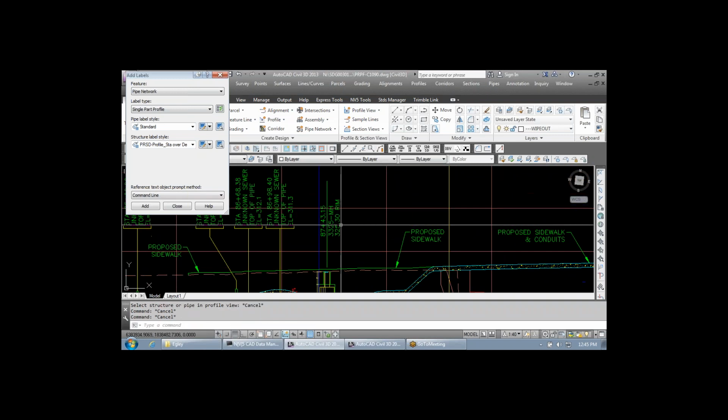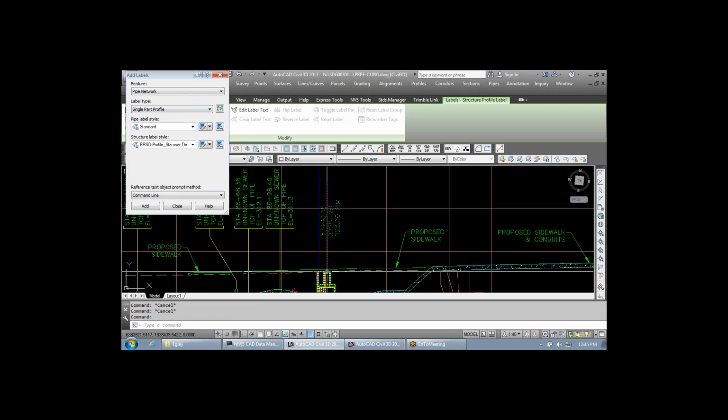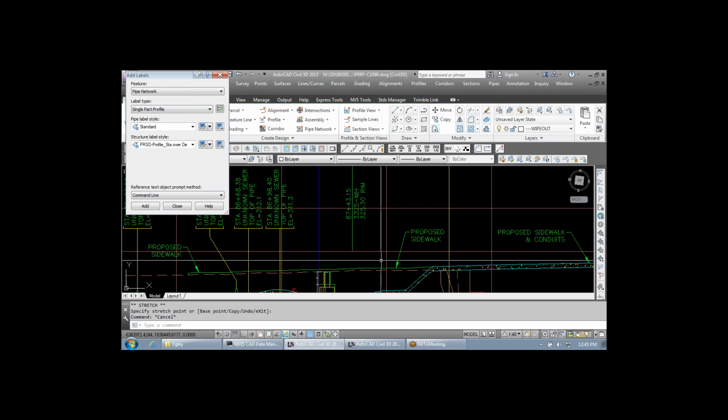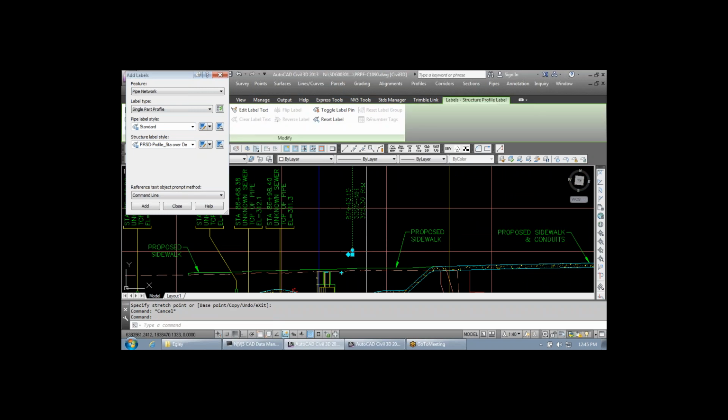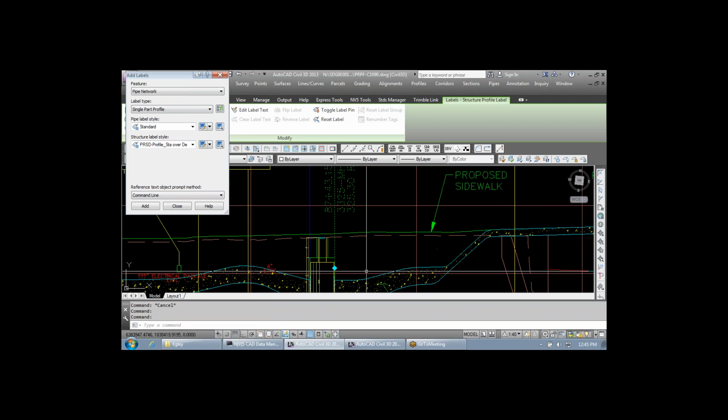Alright, so there was your standard pipe network label, and you couldn't really do anything with it if you had labeling conflicts. If you tried to drag it, that would happen, and then you'd have to reset it, and then it resets there. So not very useful, right?